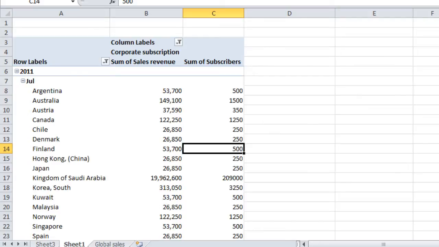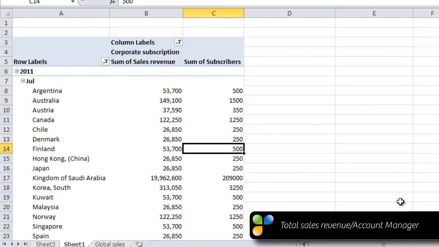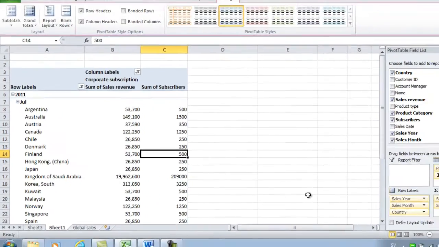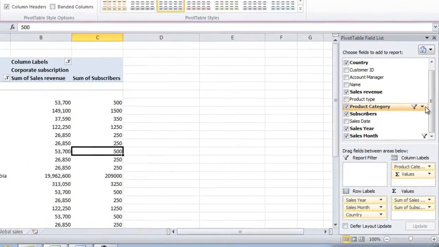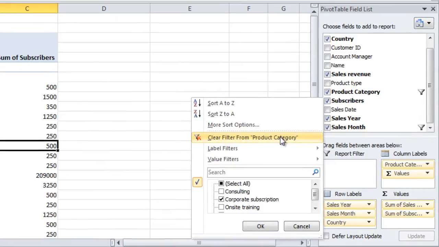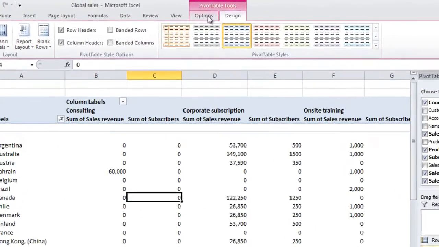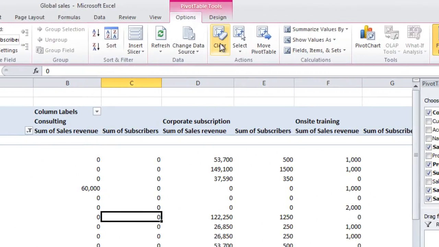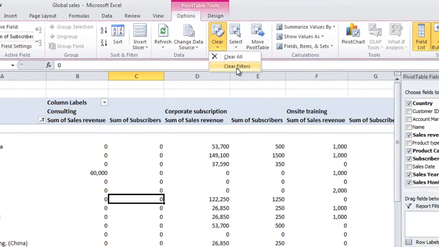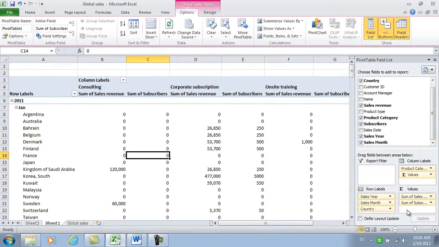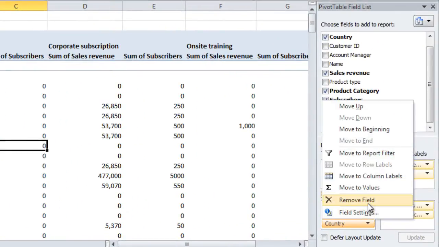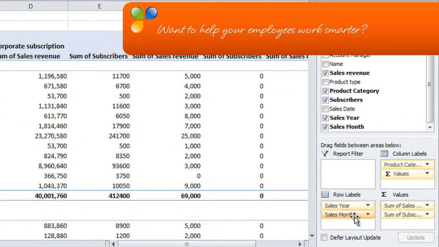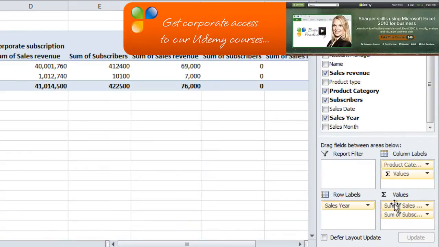The final thing I want to look at is total sales revenue by account manager. So I'm going to remove the filters and move some of the fields around. To remove a filter, just click next to the field name and select Clear Filter. Or you can go to the Options tab and click Clear and select Clear Filters. To remove fields from your pivot table, you can either click the drop-down arrow and select Remove Field, or you can just grab a field by holding down your left mouse pointer and just removing it from the area.